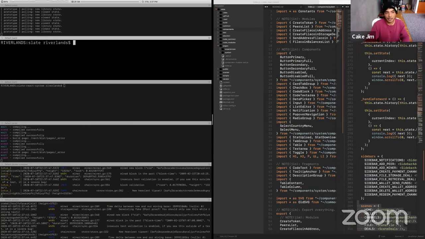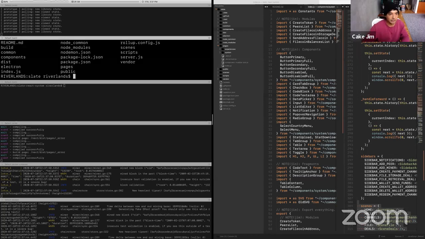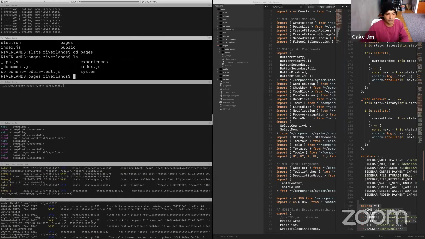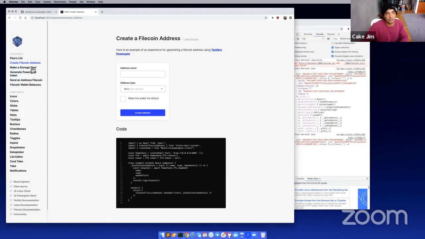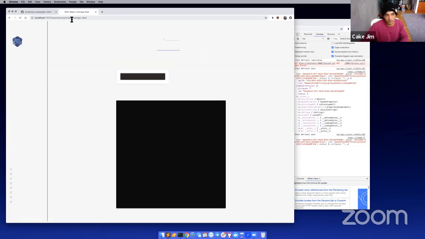So I'm in Slate, I just cloned it, and I'll do an ls and have a look at the directory. I see this folder called pages, so I'll go in there and do an ls. Pages has some of the bootstrapping that's involved for Next.js. I'll cd into a folder called experiences and do an ls, and you can see that every single name here, make storage deal, peers list, send address Filecoin, create address, Filecoin wallet balances, generate Powergate token, maps one-to-one. Whatever the file name is, the URL in the browser represents that one-to-one.